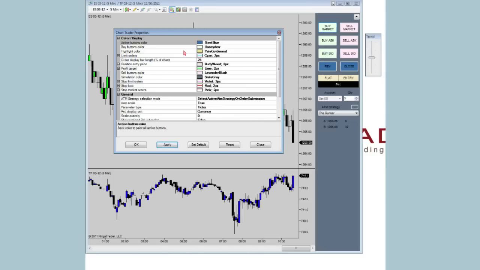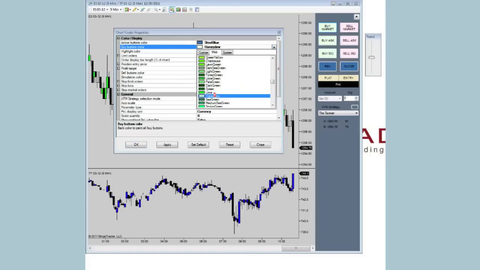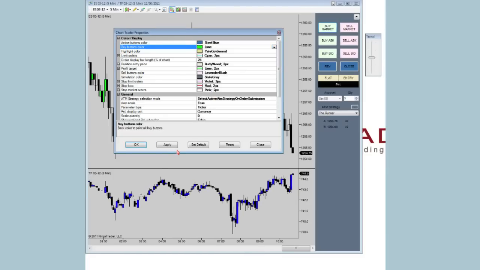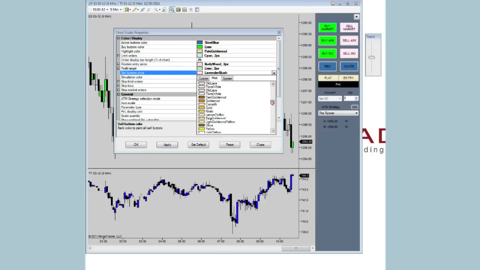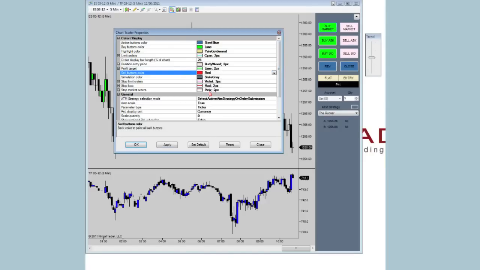I like to usually have my buy button colors as a bright green. So same thing, I'm going to left click and select a new color from the drop down here, and I'm going to go with lime. Click apply. And for my sell buttons, I usually like to have those a nice dark red. So we'll go ahead and select red from this menu. We can kind of set those up to your own preference on your end.